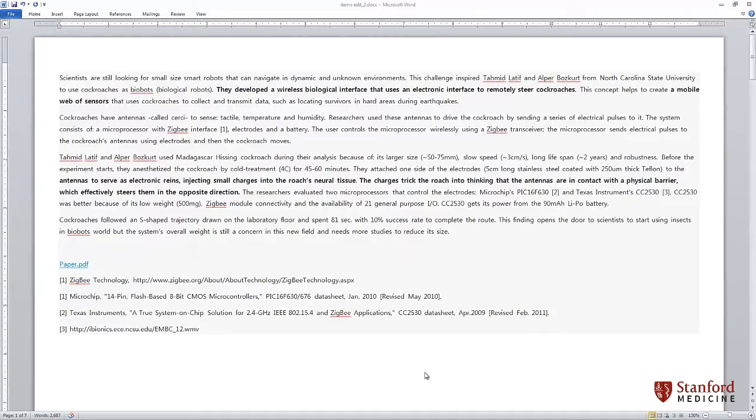Just to give you a few examples before you watch this demo edit, the author wrote, antennas serve as electronic reins, injecting small charges into the roach's neural tissue. The charges trick the roach into thinking that the antennas are in contact with a physical barrier, which effectively steers them in the opposite direction. So all of that language was lifted from the press releases. There's some other smaller instances, uses an electronic interface to remotely steer cockroaches, creates a mobile web of sensors. There's some other pieces of sentences that were also lifted.